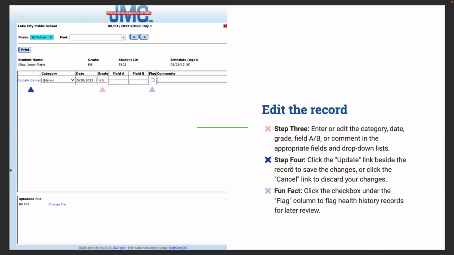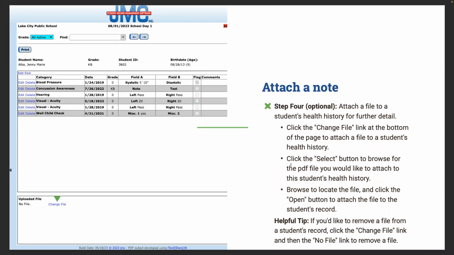Step 3, enter or edit the category, date, grade, field A, B, or comment in the appropriate fields and drop-down lists. Step 4, click the update link beside the record to save the changes, or click the cancel link to discard them. Fun fact, click the checkbox under the flag column to flag health history records that you'd like to review later.